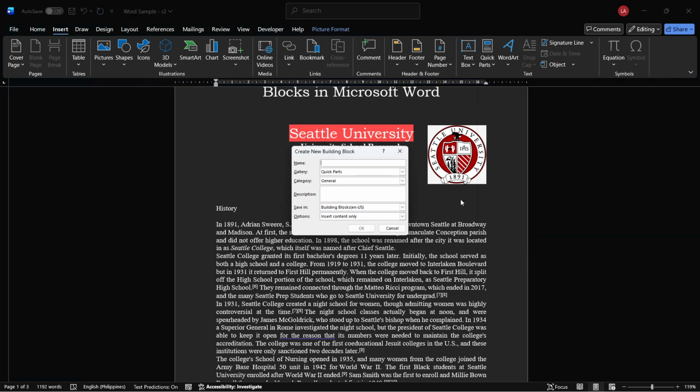In this dialog, where you see Name, go ahead and type a descriptive name. You'll want to make it something easy for you to recognize later, so you don't have to scroll through a list guessing which quick part is which.